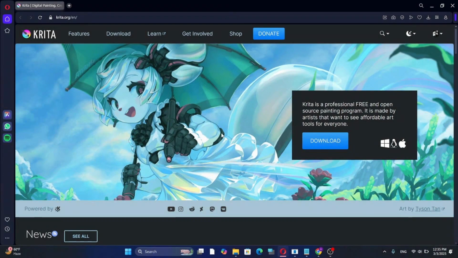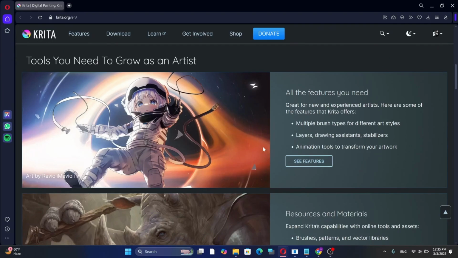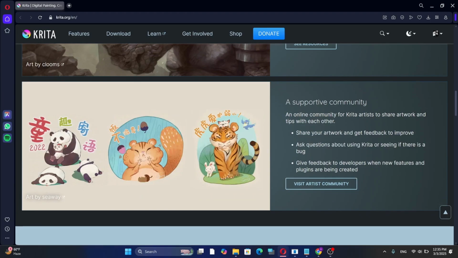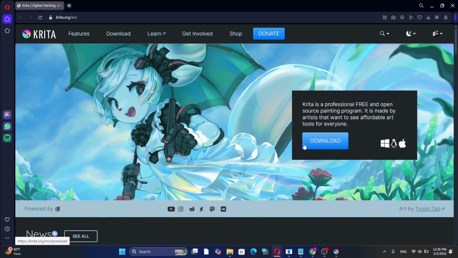Hello everyone. Today we are going to talk about a digital drawing application called Krita. If you are into digital drawing or want to start, Krita is a great option for you. It is a free drawing software available for Windows, Linux and Mac operating systems. You can download it from Krita's official website. It is a very simple and user-friendly software with many tools and options. Let's get started with the tutorial.